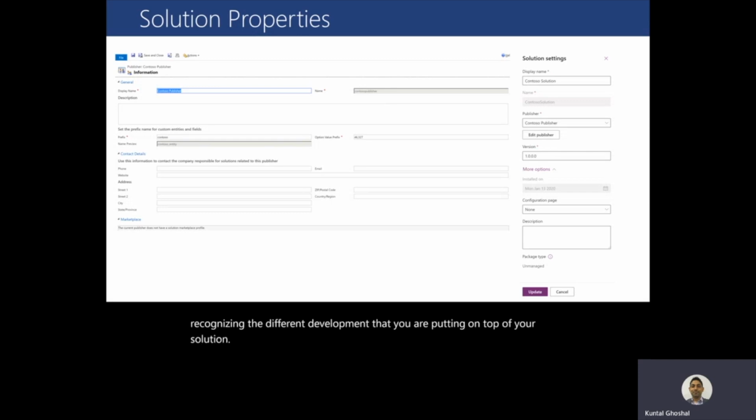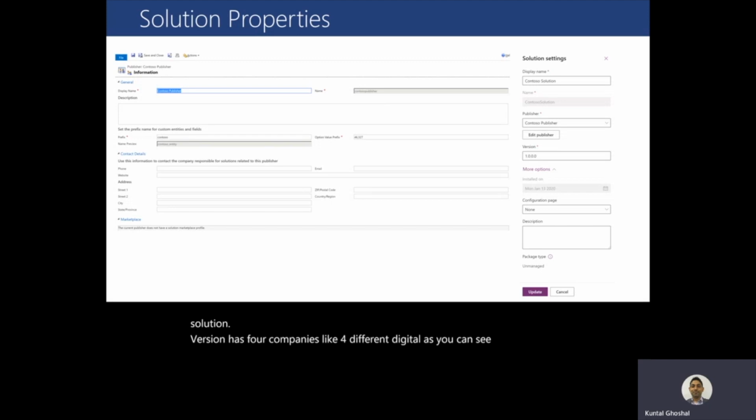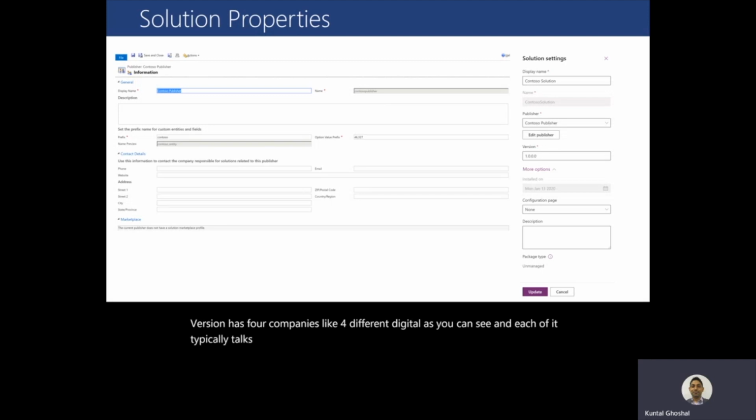The version has four components, four different digits, as you can see, and each of them typically talks about, if you're coming from a development background, major, minor, build, revision. So if your solution includes a major customization element, or let's say your solution is sprint dependent, sprint one solution, sprint two solution, then definitely your major version should be changing. Also, the minor version can include the different component changes, and accordingly build and revision get priority.